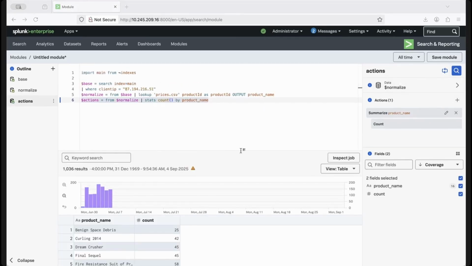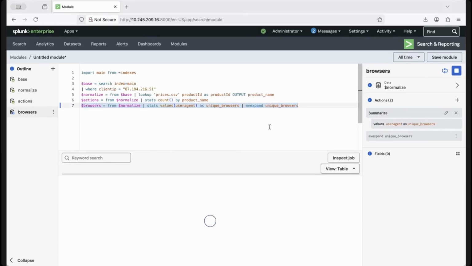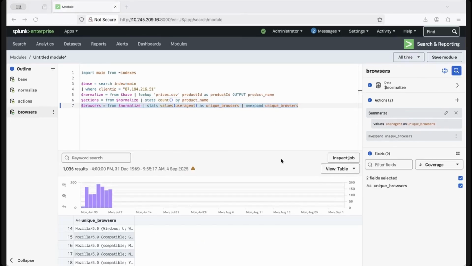However, if it's not product focused, then can it be something else? Let's take a look at the browser activity from this IP address and examine those values. Now let's add the stats and mvexpand command. So, this is quite interesting. As you can see, this one IP address is showing dozens of different user agents, indicating a wide variety of browsers. This is a critical piece of information for us.